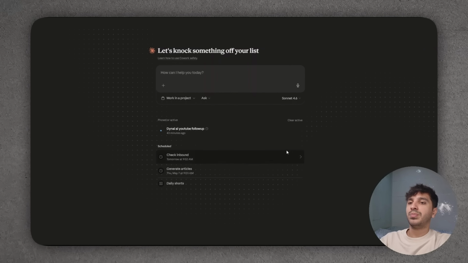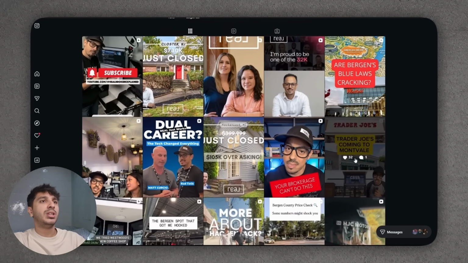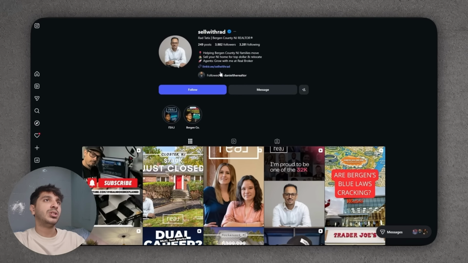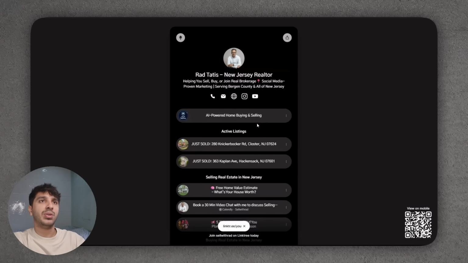This is Claude Cowork. Think of it as Claude with access to tools and different integrations that you can use. There's no coding required and no terminal, so everything runs in this conversation window. Over here, I've opened Instagram and I've searched for realtors in New Jersey. Here we have found a real estate agent called Red Tejas. You can see that he posts a lot about real estate, content like he just closed one property, closed another property. And we're going to go see the website that he has linked to his Instagram.